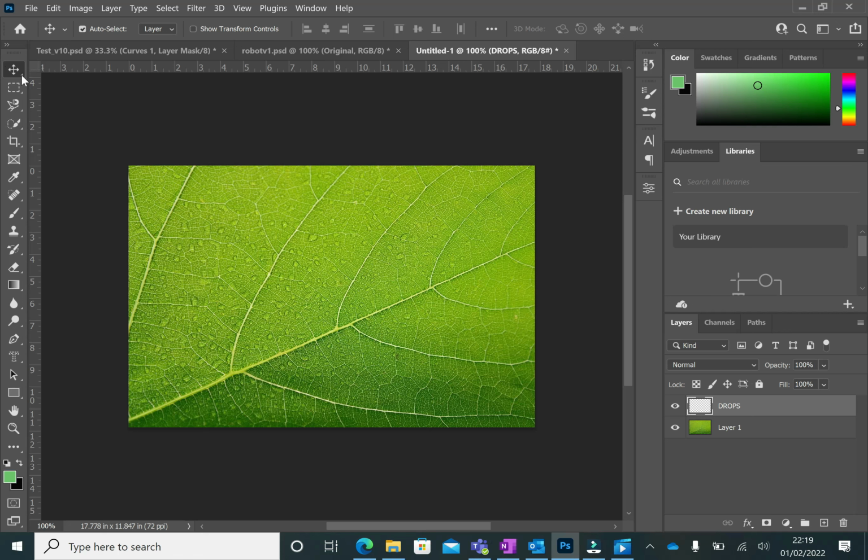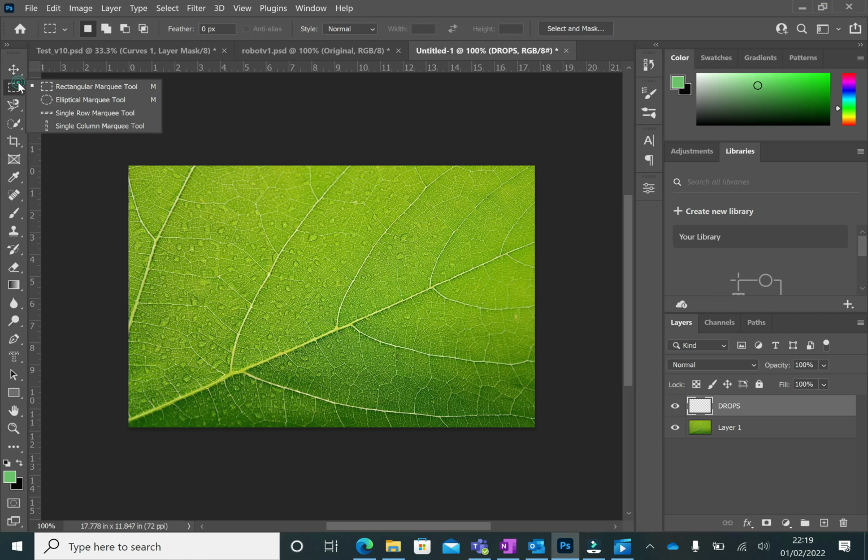So now I'm going to use my marquee tool over here. So I click and hold on the rectangle one. You'll see there's an option for elliptical. Just going to use that, and instead of elliptical, I'm going to make it into a circle by pressing and holding the shift button when I use my mouse button to drag out like that. There we go.